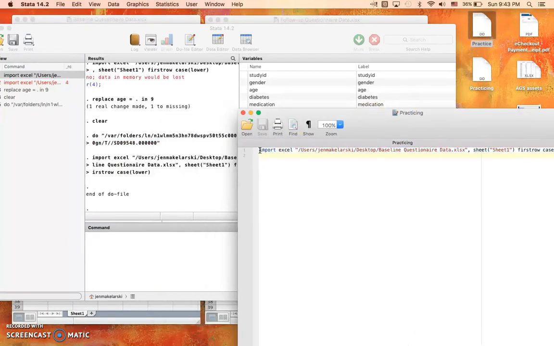The other thing about do files that I think is useful is you can create notes. By putting an asterisk in front of anything, it's going to treat it as a note, not as a command. So I can say things like, I imported the baseline questionnaire data. This is useful for me to remember what I did, but also would allow me to share this do file with someone else who then would have a better chance of understanding what I was doing.